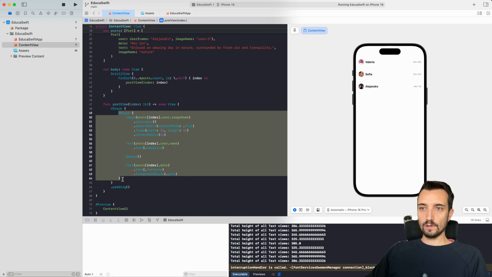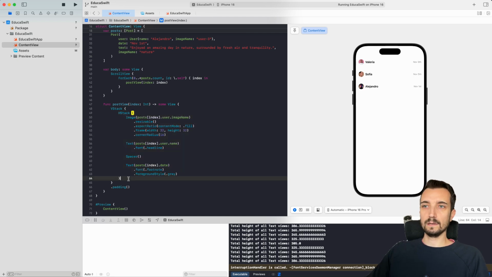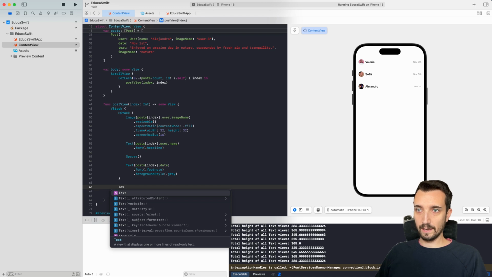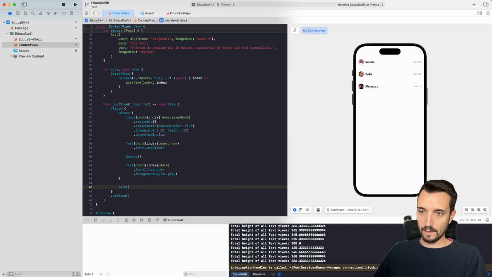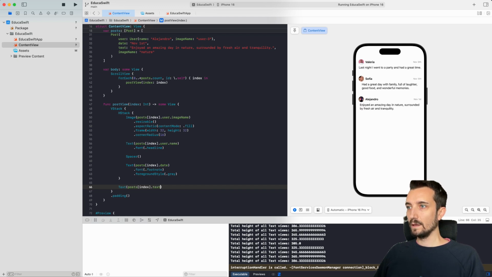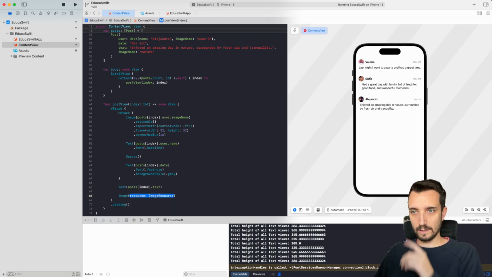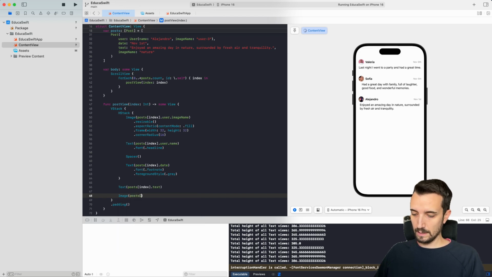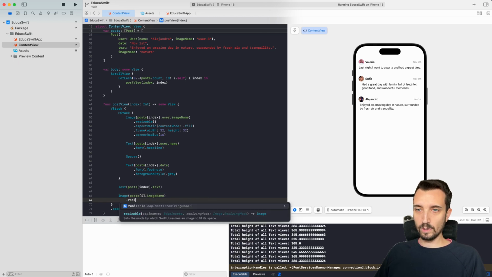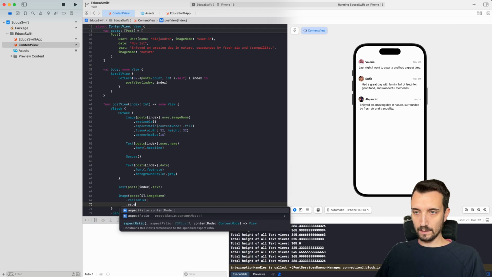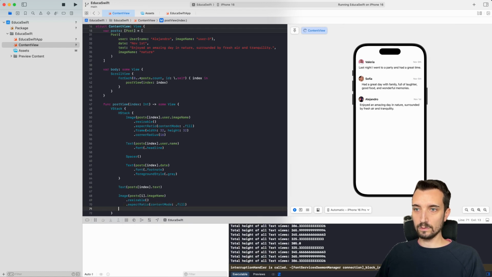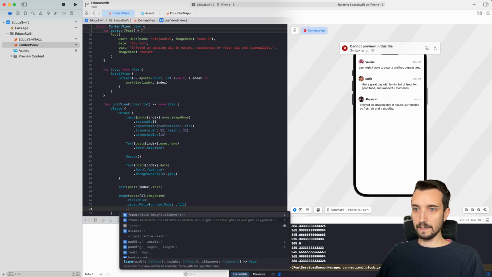So we have the top of the post, then we will show the text. This is outside the H stack because this is not part of the top. So here we are going to show posts index text. And then we're going to show the image. So the image, as we did with the user image, we'll just use the name, but this time from the post. But then we have to resize this, aspect ratio fill so it looks correct, and then the frame.